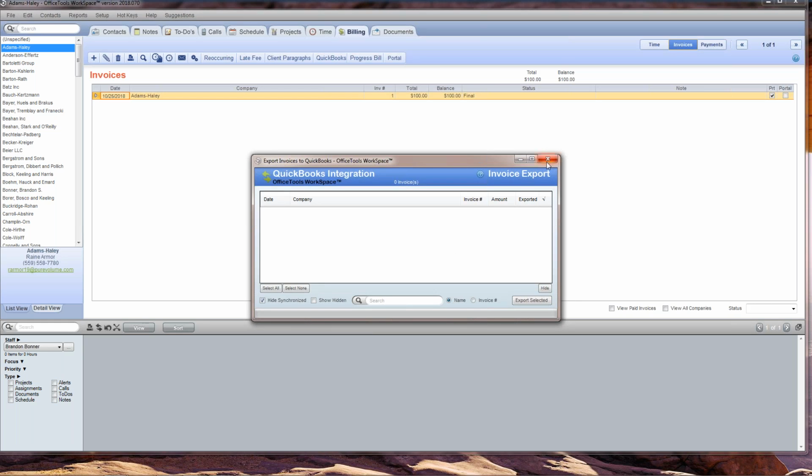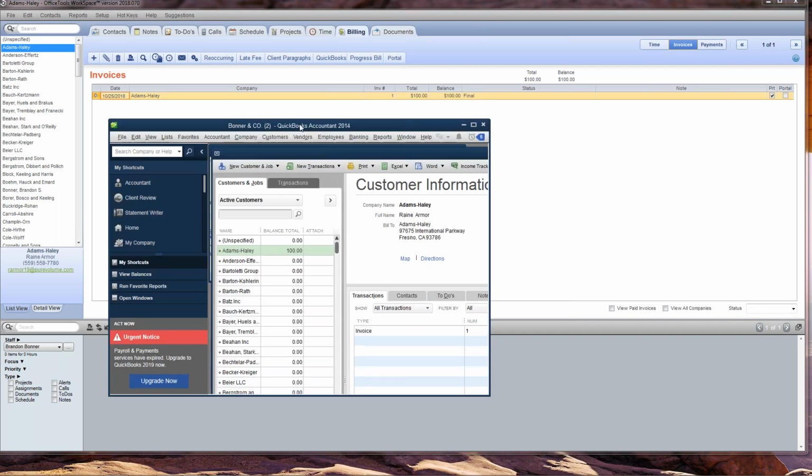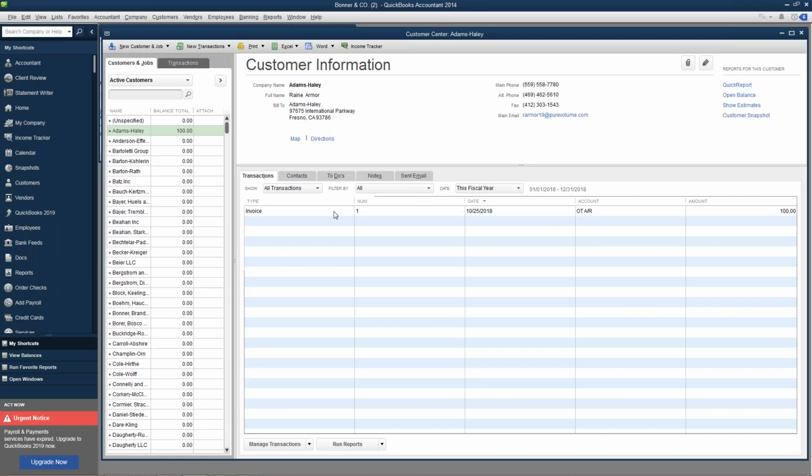Okay. So at that point, if we pull down our QuickBooks file here, which is our fake 2014 accountant version, you'll notice that that $100 invoice has been pushed over into QuickBooks. And that's really all there is to it.